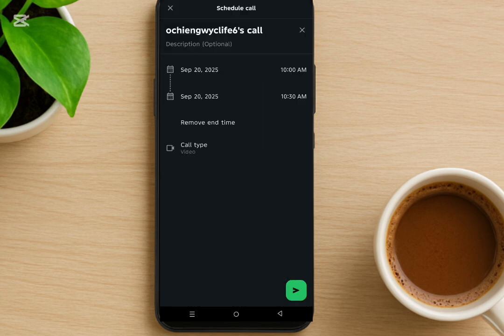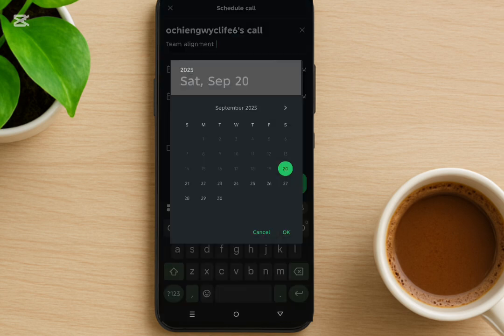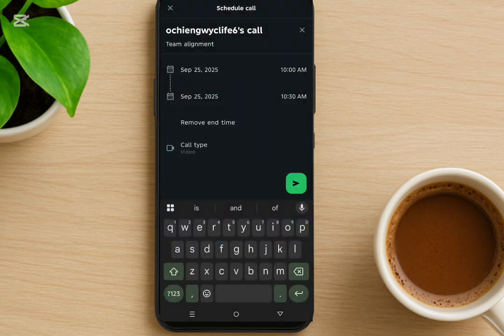Then you can describe the call. Maybe you can say alignment. Okay, you can say team alignment. Then select the date of the call. Maybe it will be on 25th of September or something like that.